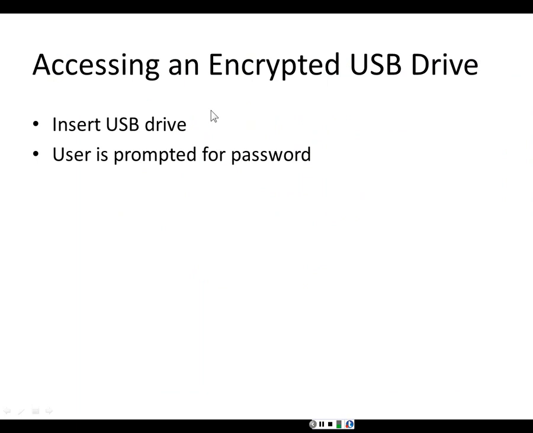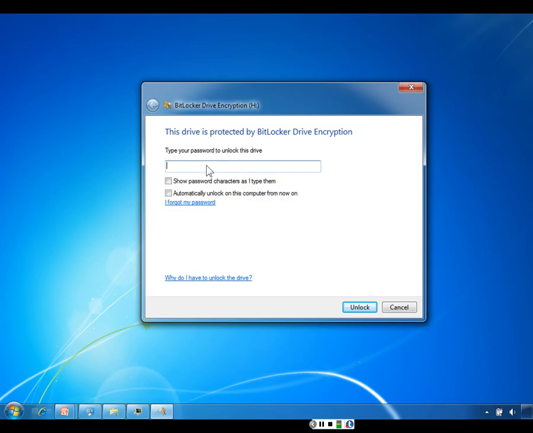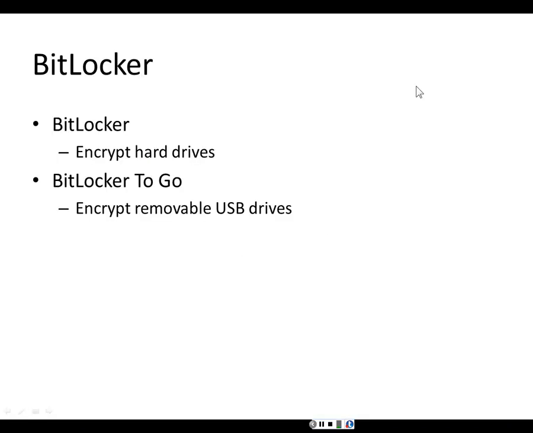And then to access the USB drive, you stick it in the USB port, and when you do, you are prompted for the password. And you can't access that USB drive unless you know that password. BitLocker is used to encrypt hard drives, and BitLocker to Go is used to encrypt removable USB drives.